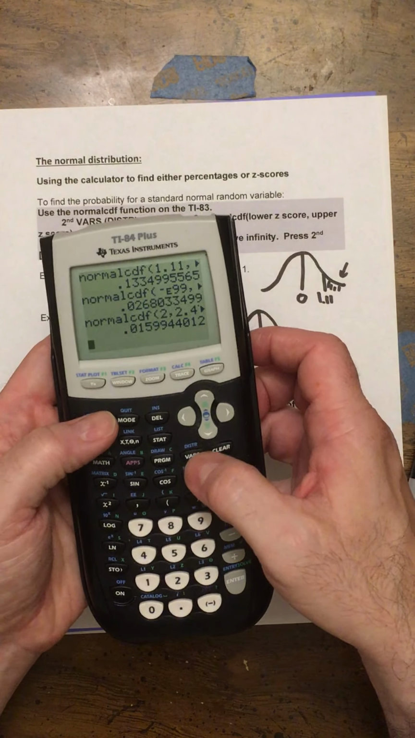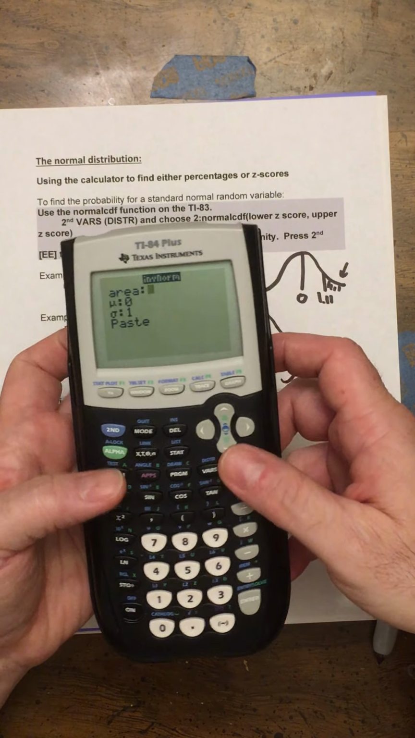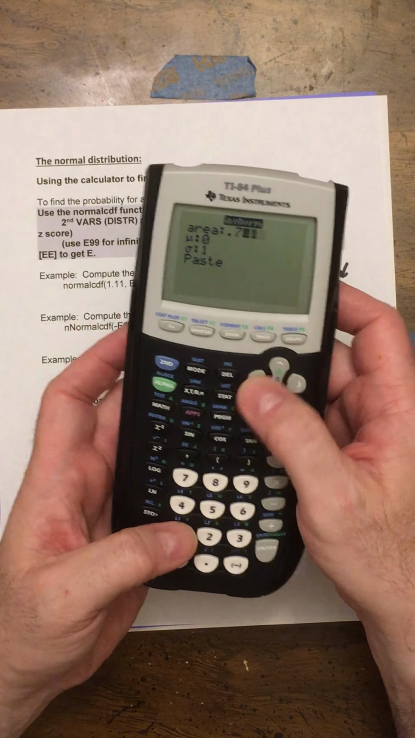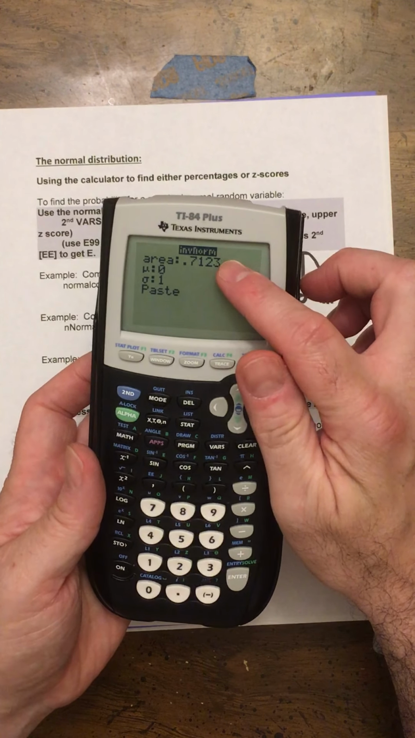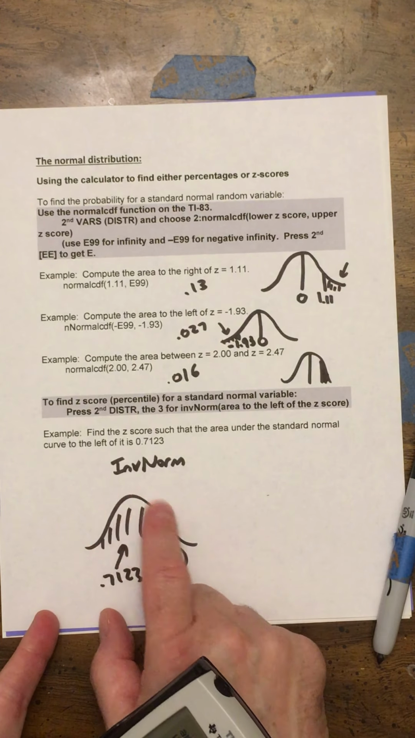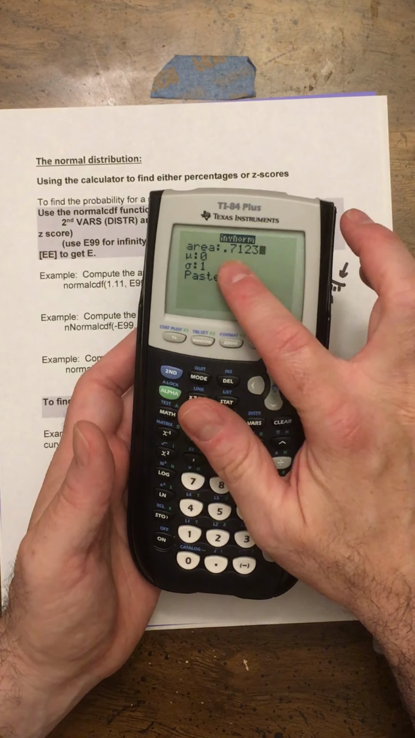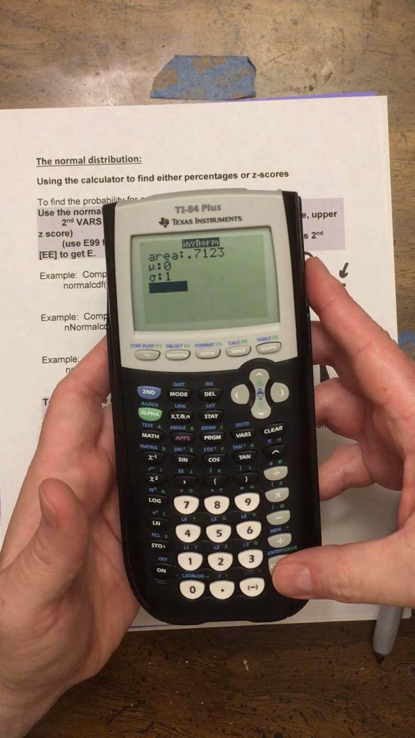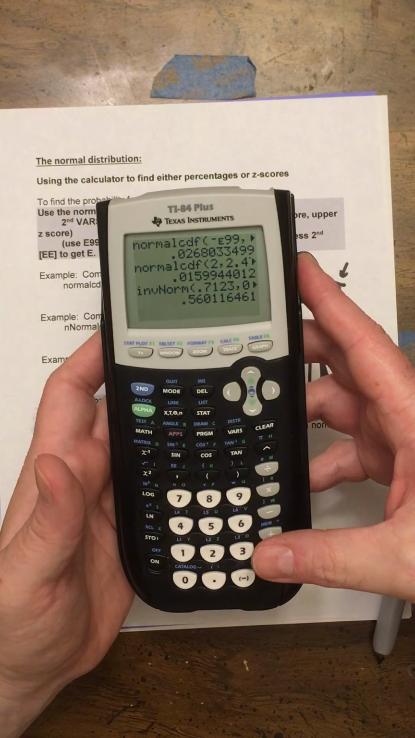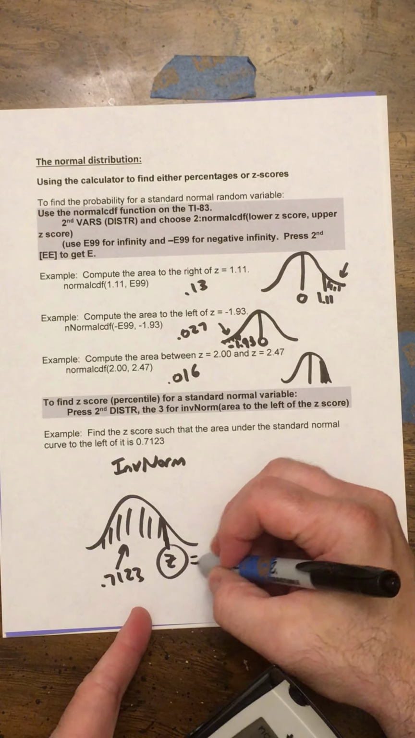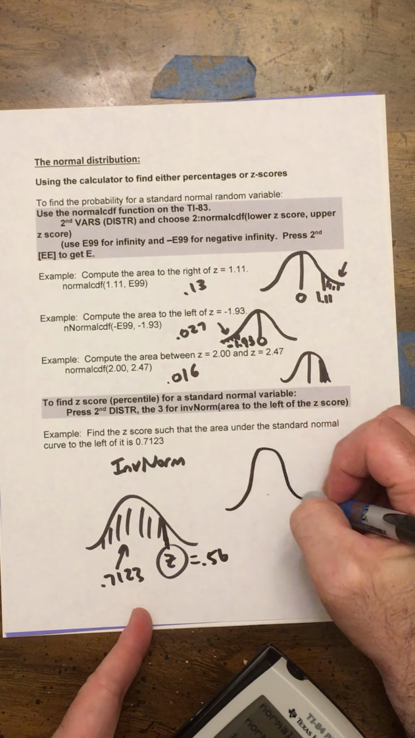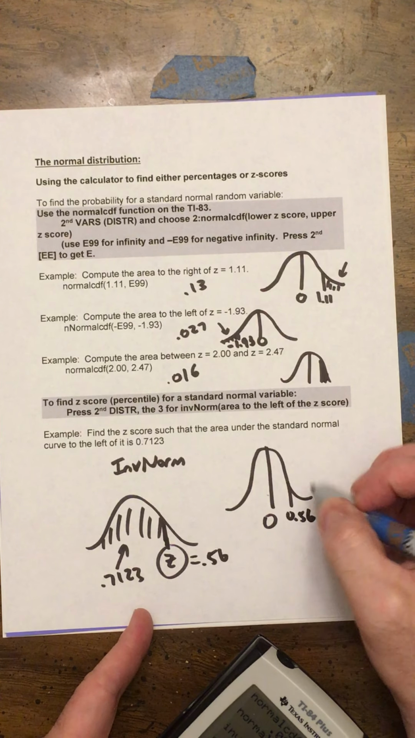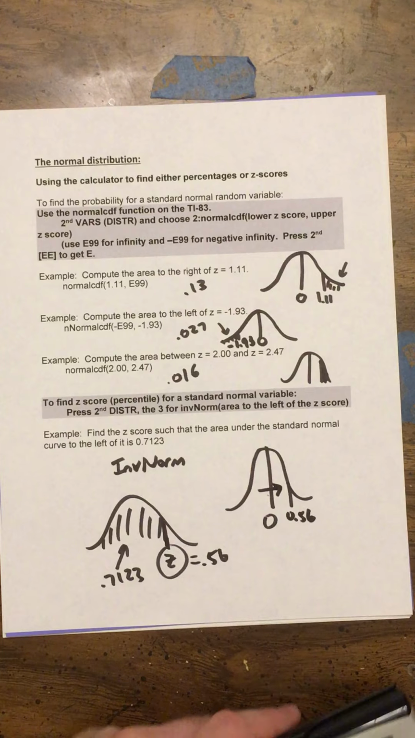So if we go to second distributions, this time we'll go to inverse norm. The area is 0.7123, and bear in mind that it's always going from the left to the right, so it's always going from negative infinity to whatever that area is. And again, 0, 1, because we're using the standard normal. And it's going to tell us that the z-score is 0.56. So z is 0.56, which, just so you can keep in mind, 0 is here, so 0.56 is actually to the right of the mean.